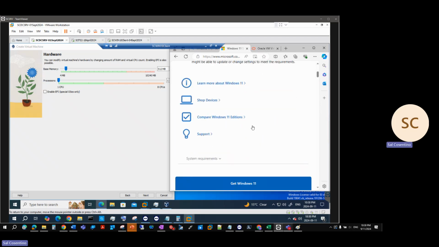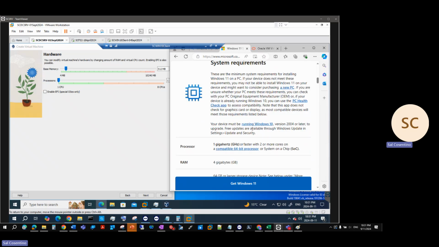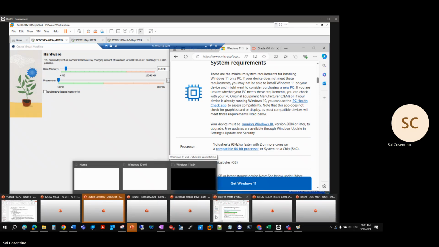Okay. So the minimum requirements for installing Windows 11 on a PC: if your device does not meet these requirements, you're not able to install Windows 11 on your device and might want to purchase a new PC. If you are unsure whether or not your PC meets these requirements, and your device is already running Windows, you can use the PC Health Check app to run that first. But again, if your device is running Windows 10, version 2004 or later, there are free upgrades through Windows Update in the settings, under update and security. All right.